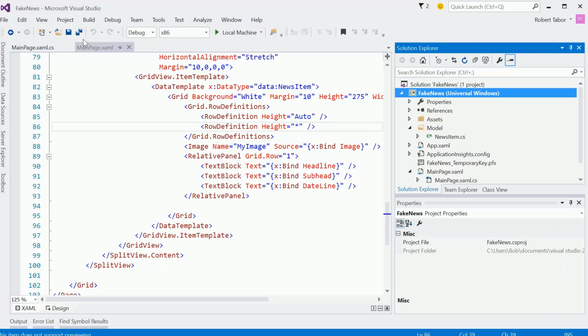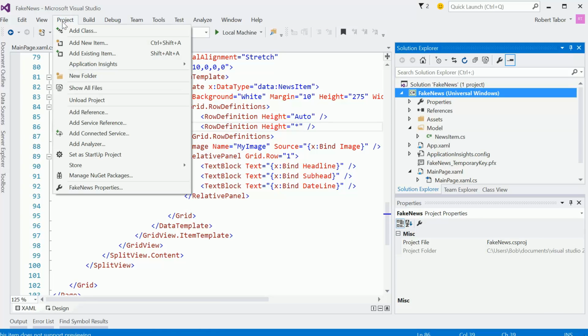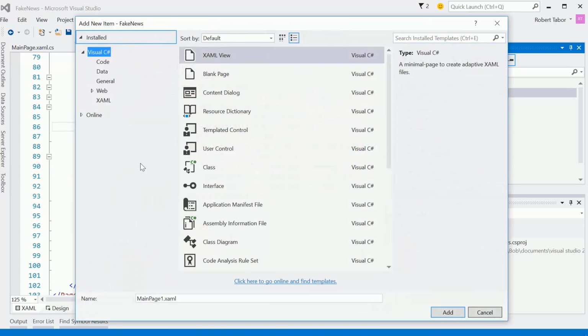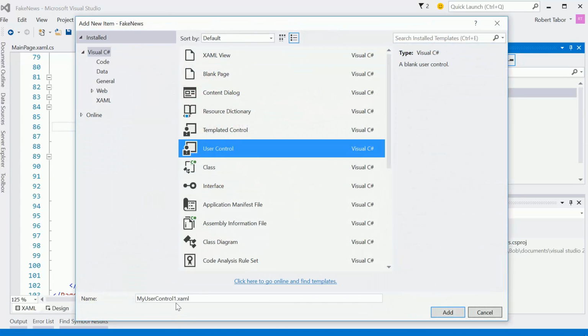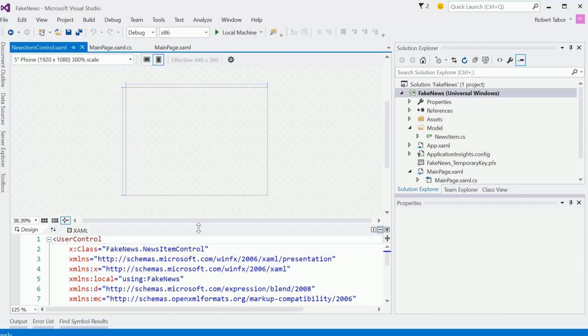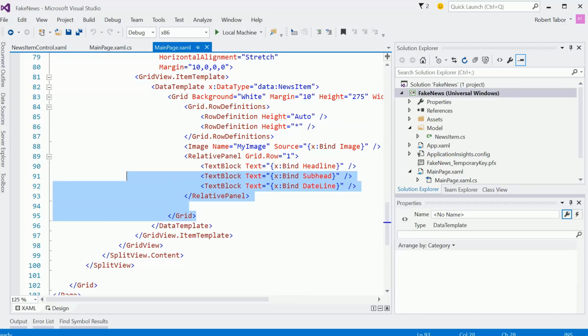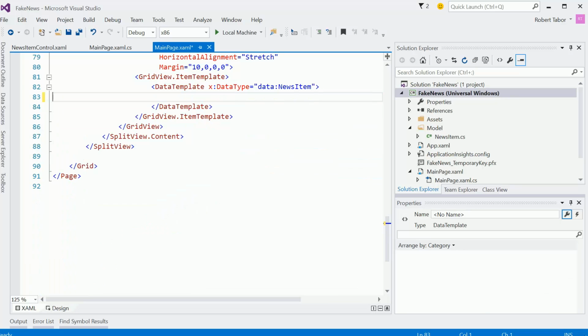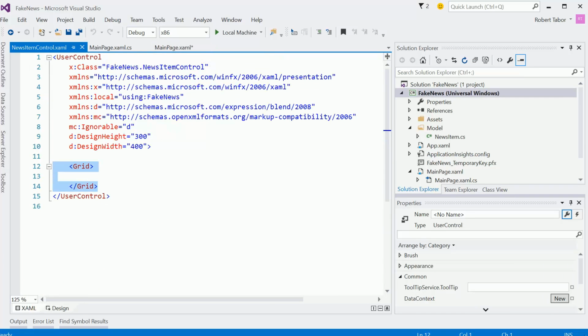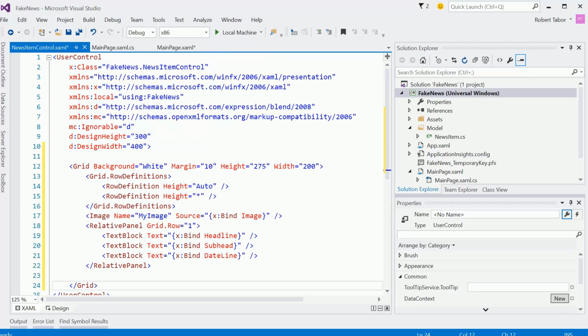let's go ahead and select the project and then go over to the project menu and select add new item, and we want to choose a user control, and we're going to call this the news item control. You can call it anything you want. News item control. Good. All right, and inside of the news item control, for the most part, I'm just going to grab everything out that I did here. So the grid, Control X, and paste it over the grid in the NewsItemControl.xaml. So that's one of the first steps that we'll need to take.